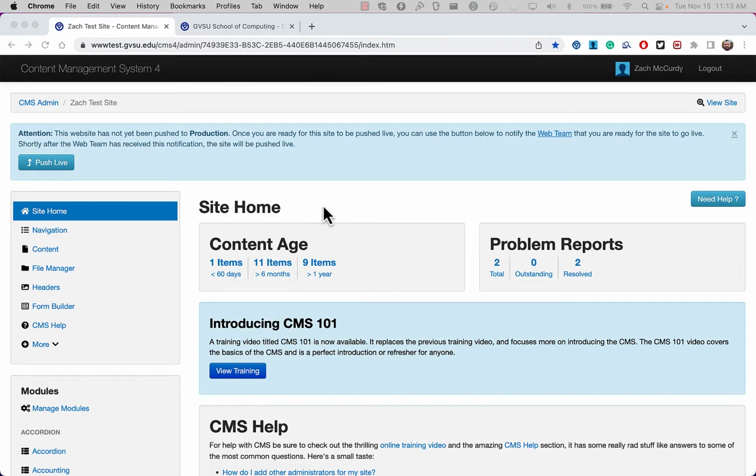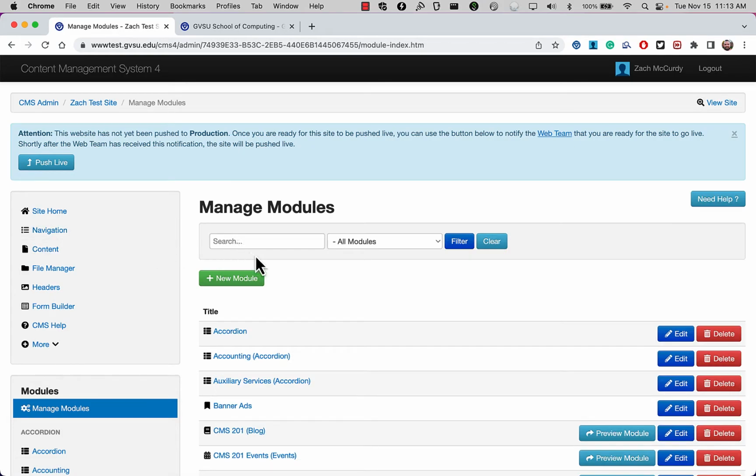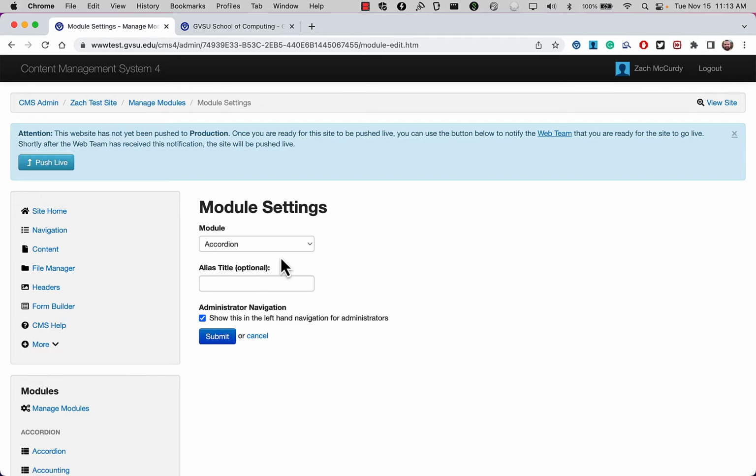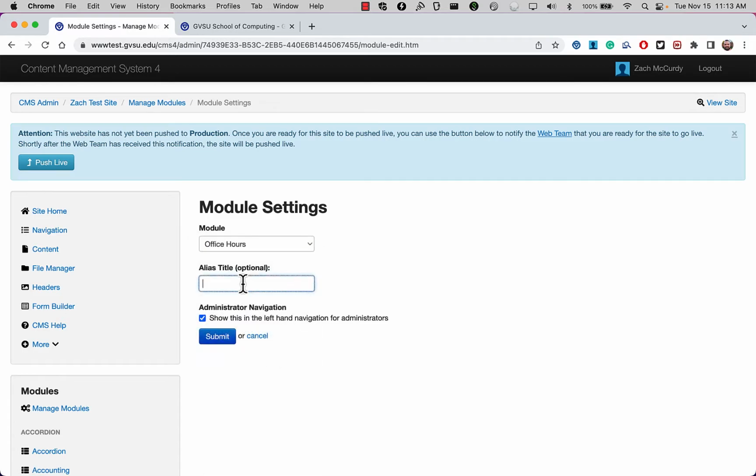To install the Office Hours module, once you are logged into the CMS, you will want to click on the link on the left-hand side that says Manage Modules. From this screen, you will want to click on the button that says New Module. From this drop-down, you will want to find the one that says Office Hours, and then you may give it a title if you want to, but you do not have to. Once you've done this, click on the Submit button.